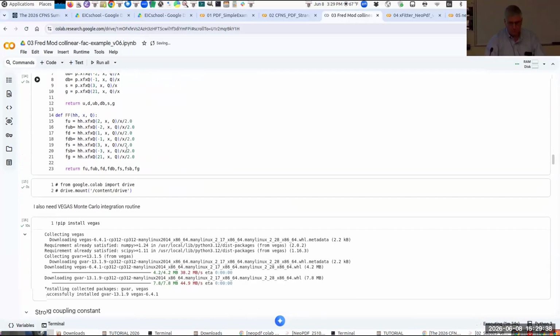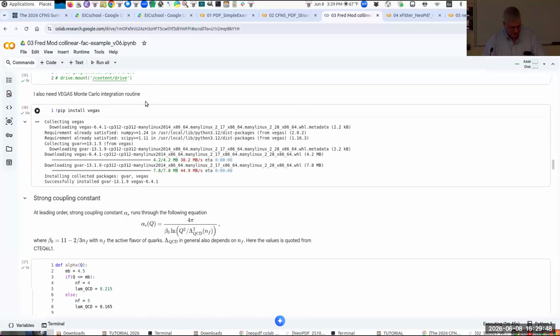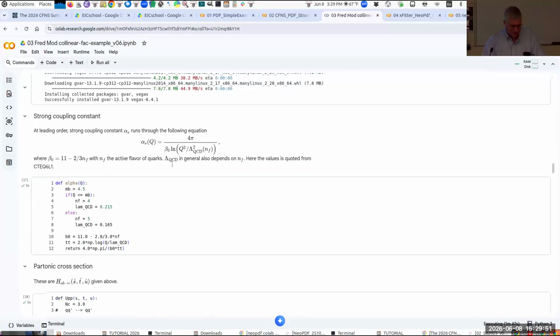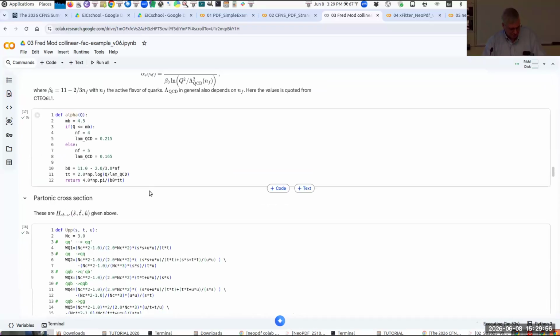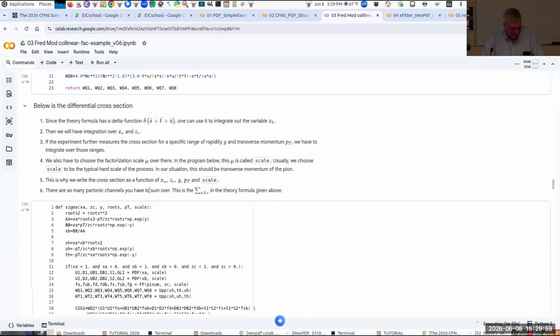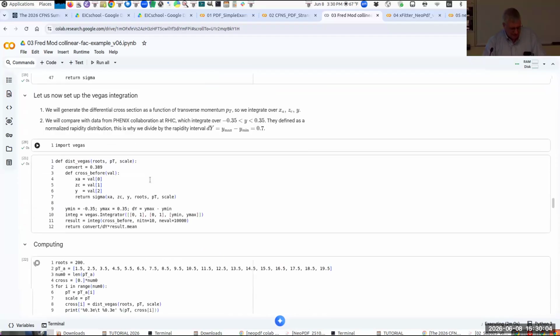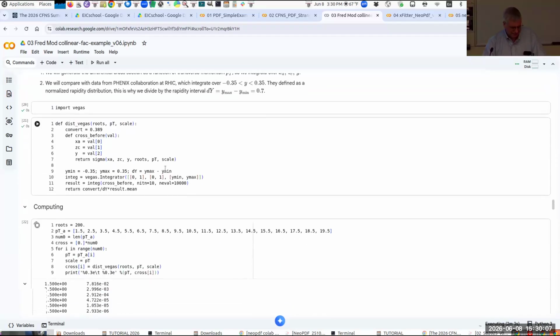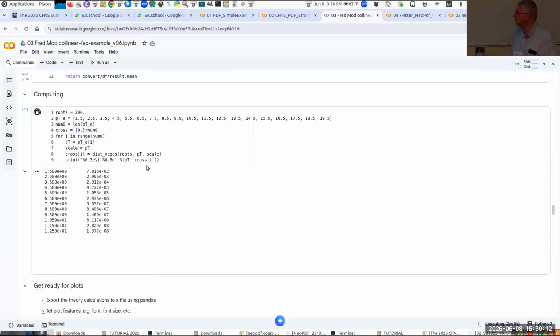And then I'm going to do the integration with the Vegas integration routine, a Monte Carlo integration routine. So that's in pip. So I'm installing Vegas, and I need alpha S. So there's the formula for it that gives me an alpha S to leading order. That's good enough. Here's my matrix element I'm going to calculate, and here's my cross section. And then you put it together. I import Vegas and set up Vegas, and now I'm actually going to calculate with Vegas for a set of PTs going up from 1.5 to 19.